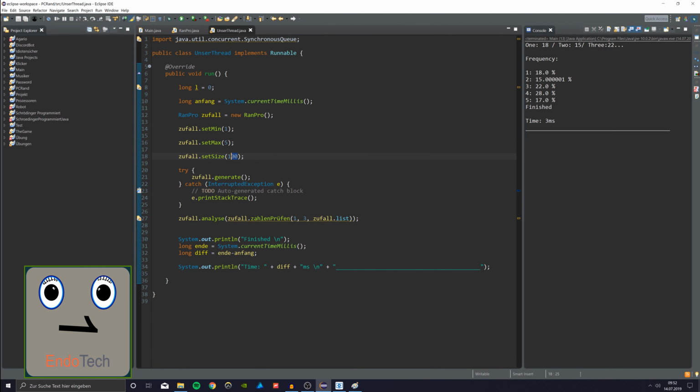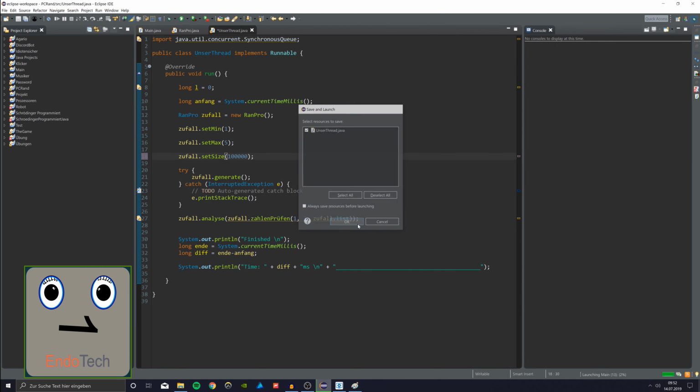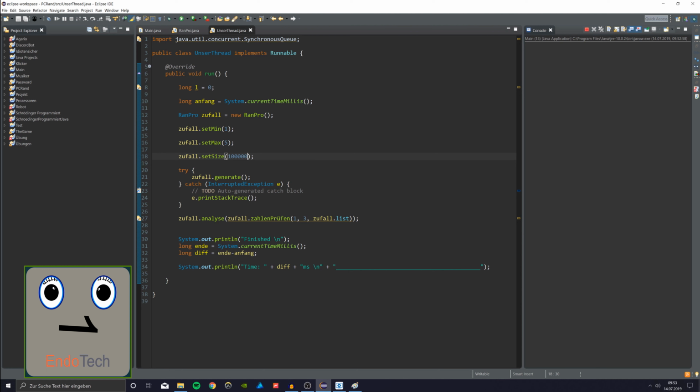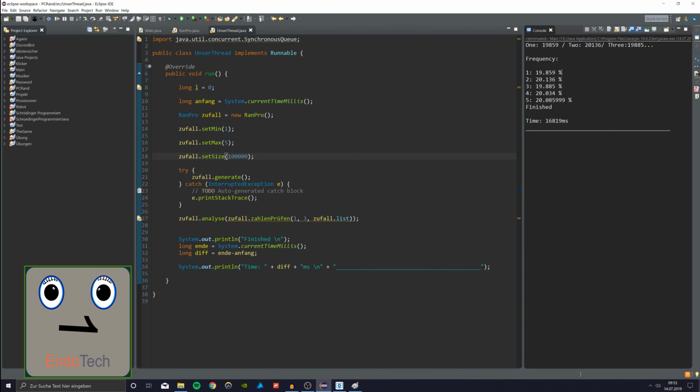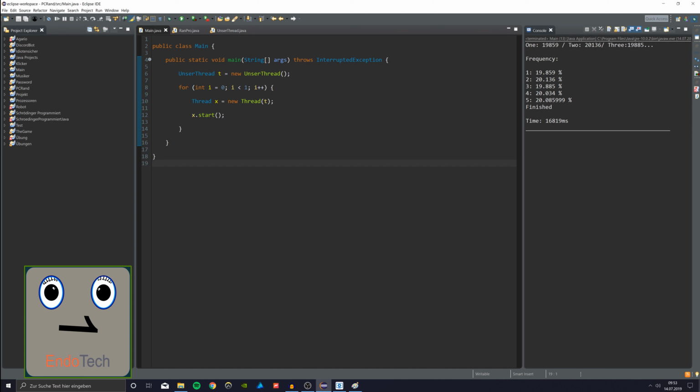So because of the small amount in our test, the numbers aren't as accurate as they should be. We can just multiply the amount of numbers by 1000, so we have 100,000. So let's run it. The results are pretty good because the frequencies are pretty near to each other, and this means that the numbers appear just as often.